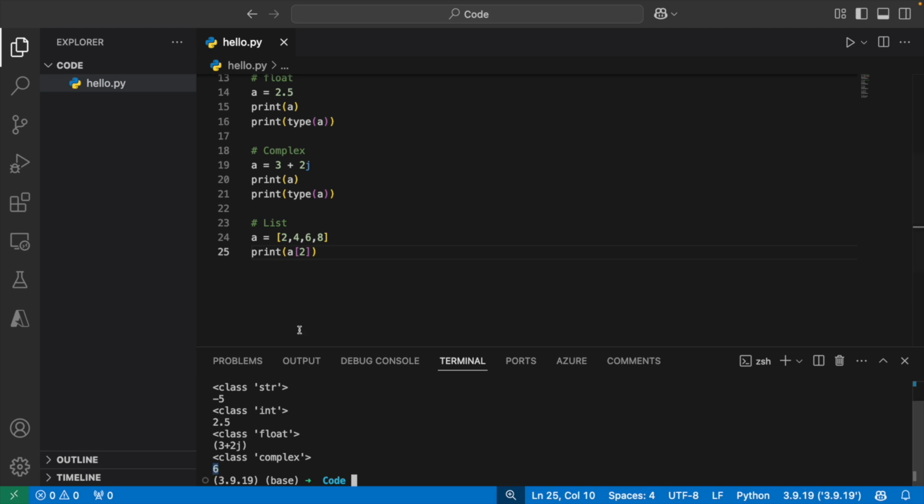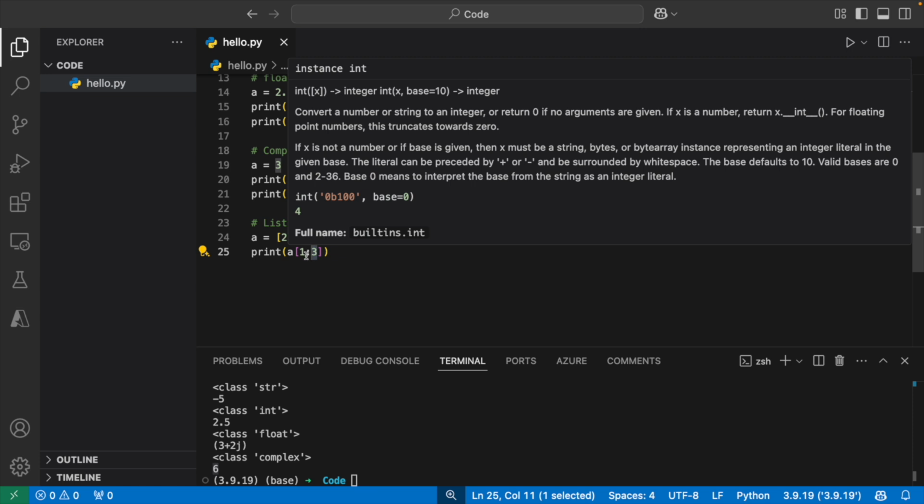For example, if I want to access 4 and 6 together, I'm going to count. This is 0, this is 1, so I say I want 1, 2, and I want 6 as well, but I don't want 8. So I'm going to write 3, the last index here, and see what comes in the output.